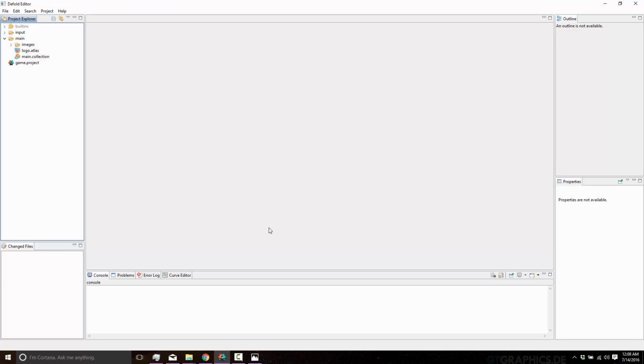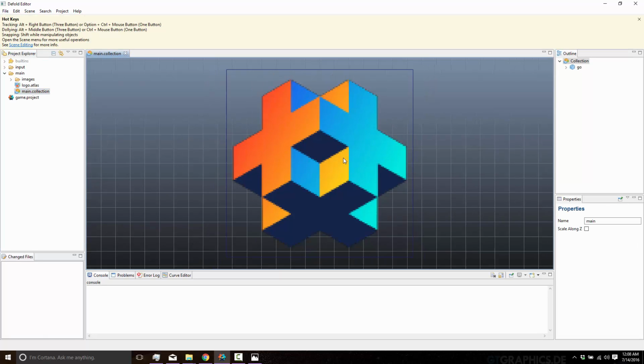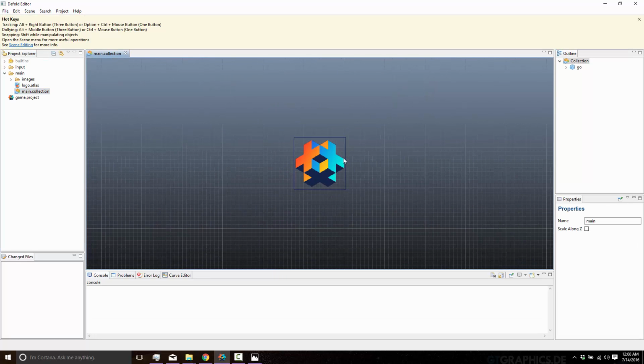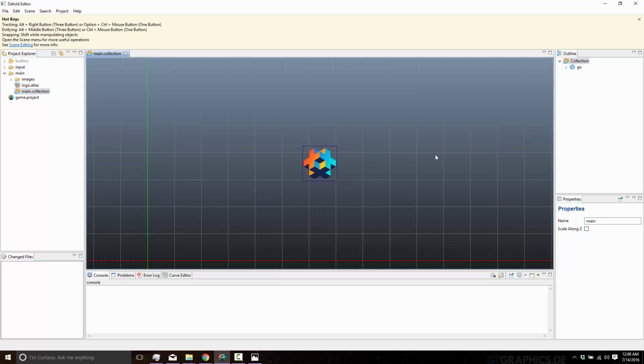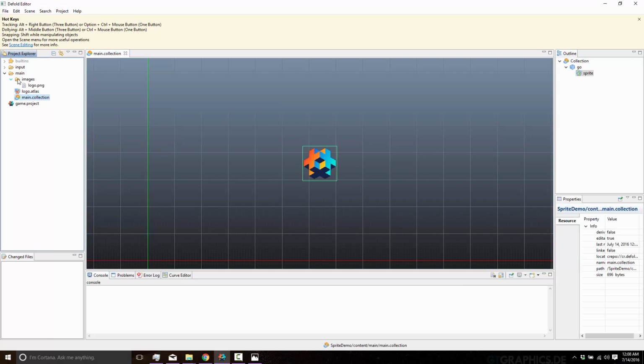Now, this is a standard project. I've just created pretty much another blank project to start with. And then once again, you can see here's this default atlas it created for us. So we've got our collection, and it's drawing this one sprite. We've already seen this in action. This is a sprite. It's created as an image in the images folder called logo.png, and it is contained in an atlas file.